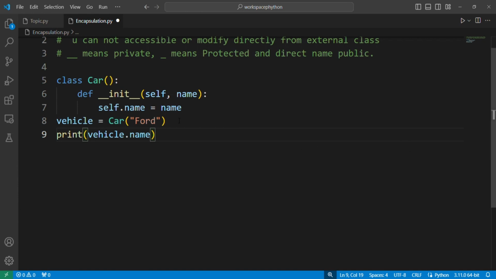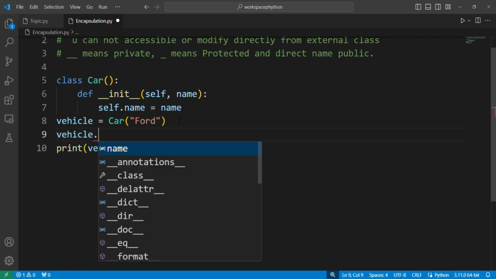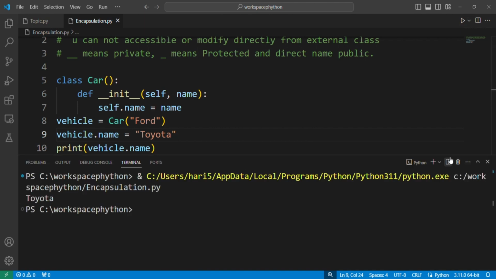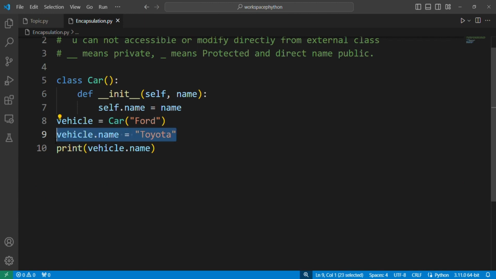Now let's see why encapsulation is used. First I'm accessing the variable, and then I'm gonna set name equals, let's change it to Toyota. Now if I run this, guess what it's gonna print? It's gonna print Toyota. So that works, but why are we using this step?